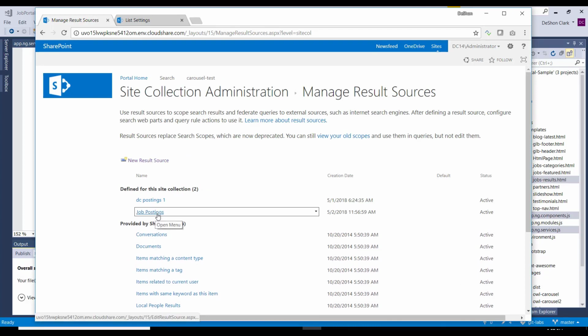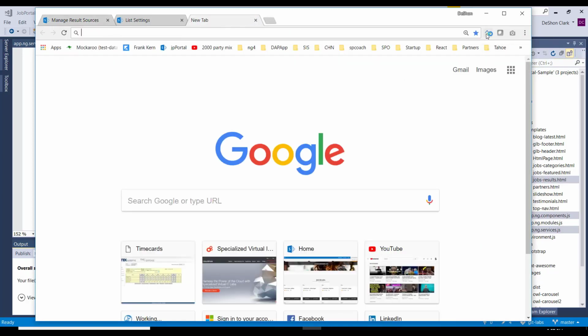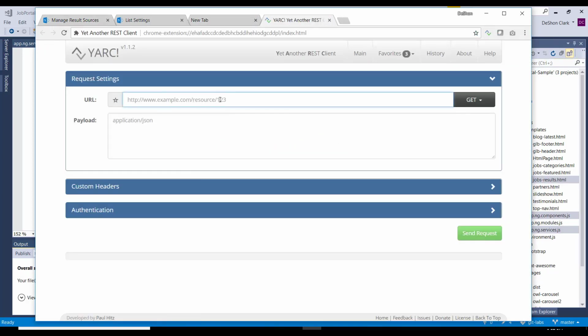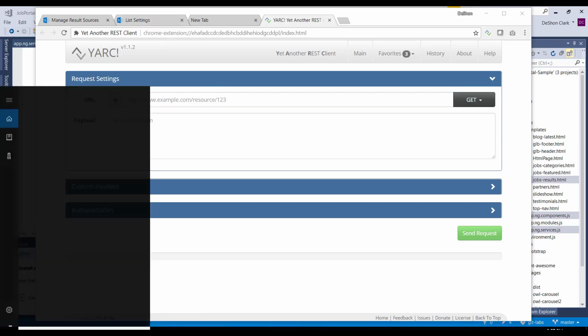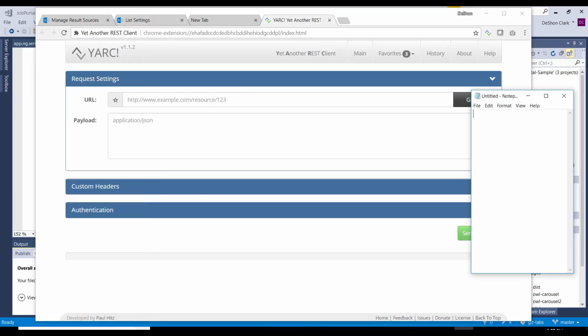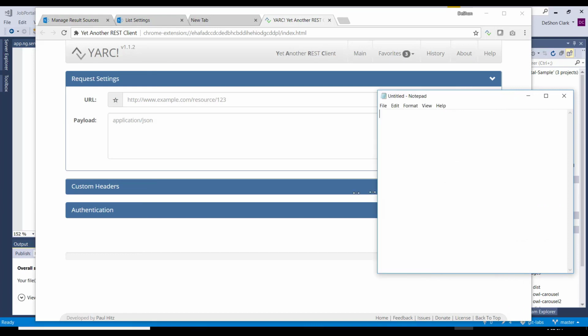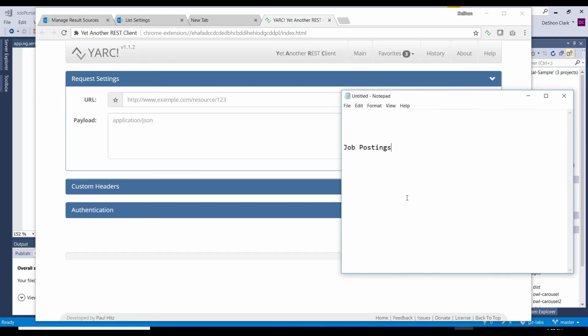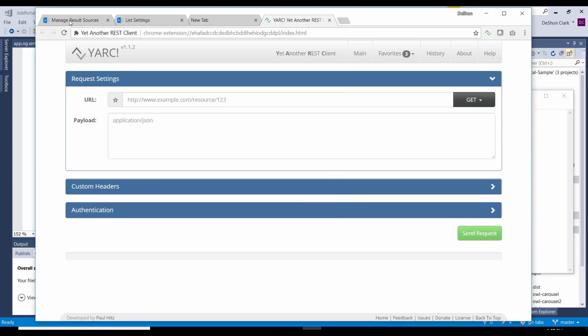Now the way we're going to leverage this is in the REST API, you can specify the result source name. So let's go ahead and build this query using Yark. I love to test things out here before we commit to them. So hold on, let me do this. Let me launch Notepad. Let's just dump some things out of my clipboard into Notepad. So that's going to be my result source name.